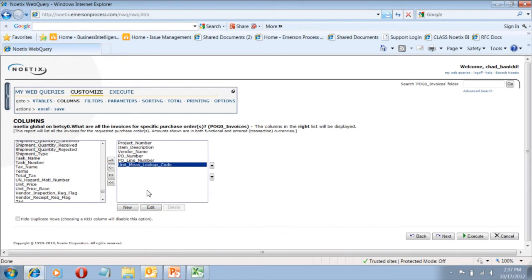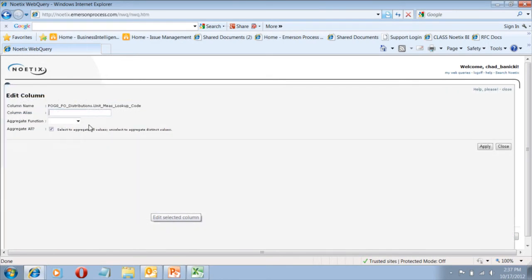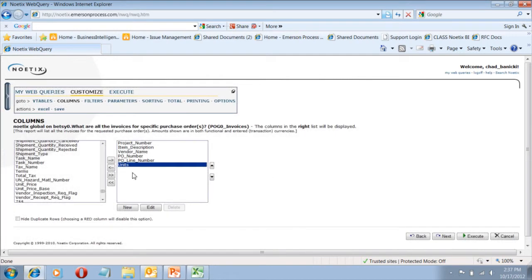Now I'm going to take a little break here to show you a trick, because I know that this represents just the units. So I want to shorten that. You'll notice that underneath it, when I've highlighted that field, I can simply click edit, and I can give it an alias. So in my output, I don't want this to be called this long convoluted name. I just want it to be called units. So I'm going to give it that alias, and then I'm just going to click apply. And in the output, you'll see it's just going to be called units.